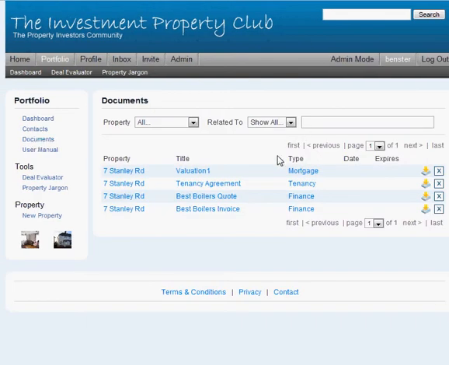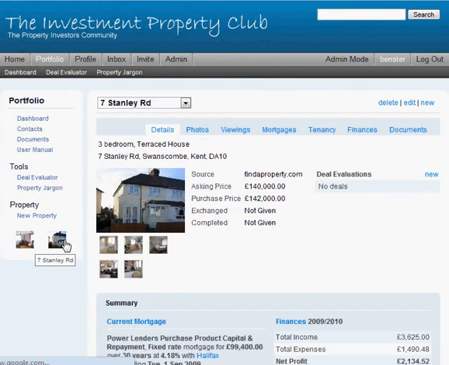I'll quickly show you the documents section, and this is a global overview of all documents that you've added to your properties. You can see here I can filter by property, I can filter by what the property relates to, or I can do a free text search for a document, and it's very quick and easy to find the documents you need. Click these buttons here to download the document, and if you want a bit more information you just mouse over. Now I'm going to skip over the deal evaluation tool and go straight on to a property.